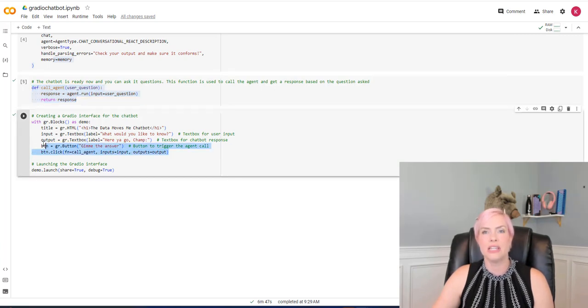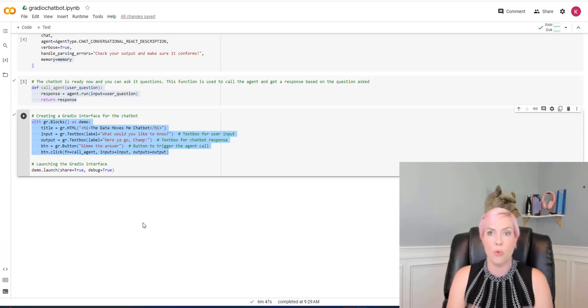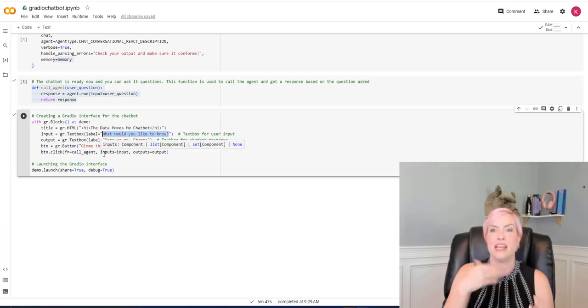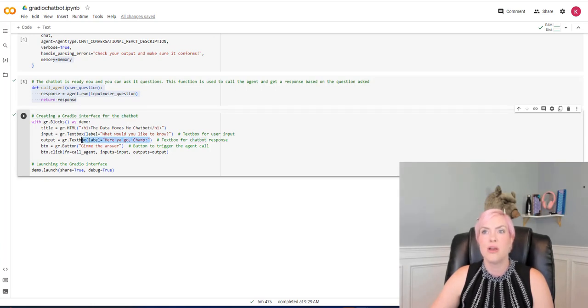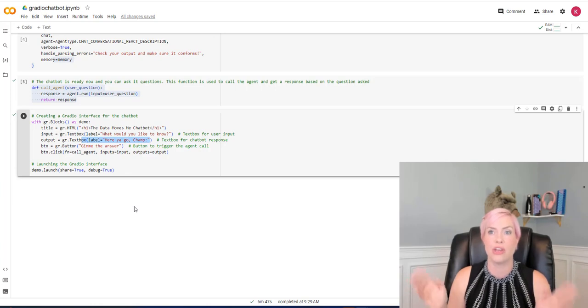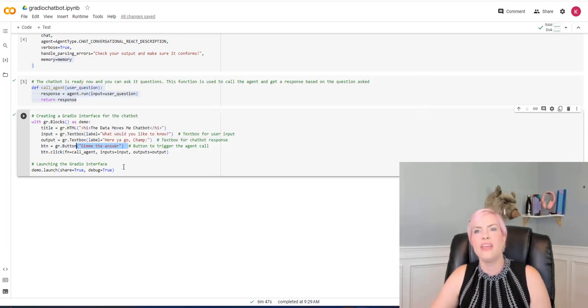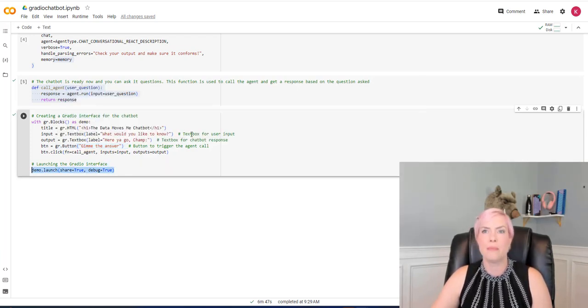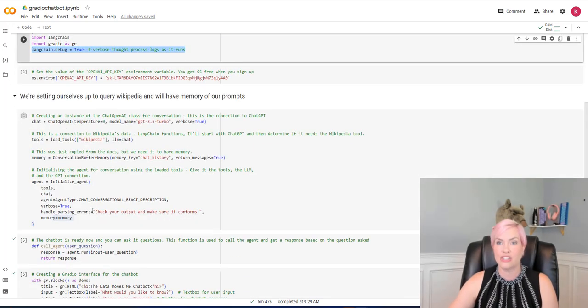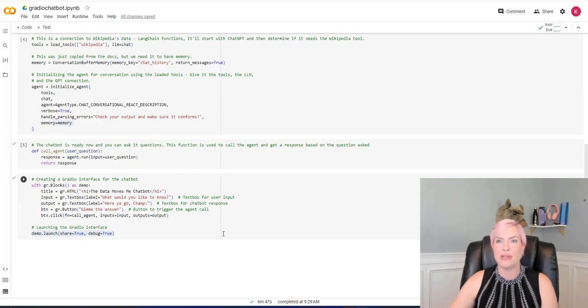And then here are the lines of the Gradio app, which you'll see actually isn't that involved. So I'm putting a header. It's the data moves me chatbot. This is just, you know, what's the question that you're asking? It's a text box that's taking your input. We have another text box where the response is going to go. So here you go, champ. We need to obviously put a button so that we can enter the question, press a button and get our answer. And then here we are launching our app.